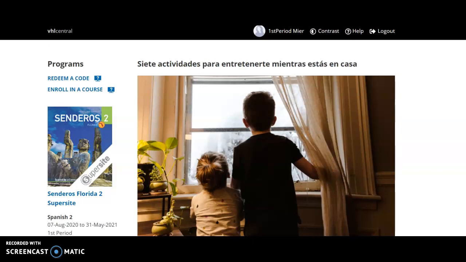Hey guys, I'm going to do just a quick tutorial on how to find your class assignment, because I know sometimes you guys get a little confused. When you open up your VHL account, you're going to see your book, whether you're Spanish 1 or 2. If you're Spanish 1, you're going to see a 1 right here. So what you're going to do is click the book.